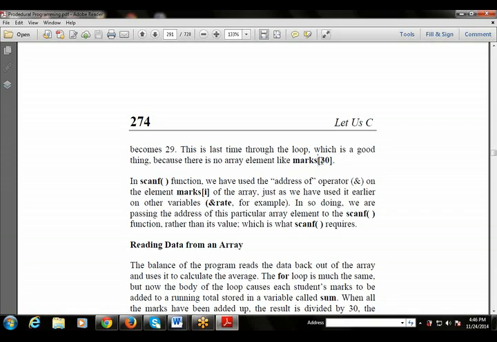Then in the scanf function we have used the address of operator. Why have we used the address of? Because we are using a variable. In doing so, we are passing the address of the array element to scanf, because we have to store the data rather than pass a value. So we are passing the address of the particular array element to the scanf function rather than its value, which is what scanf requires.